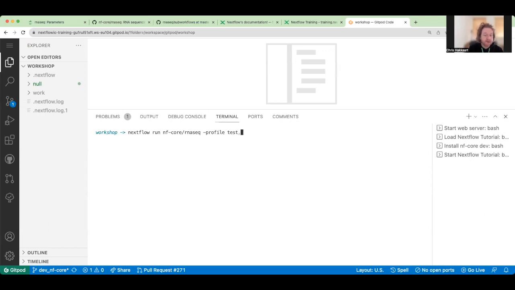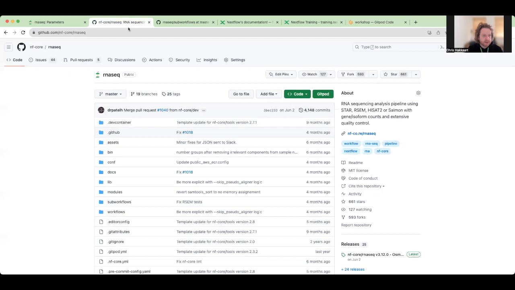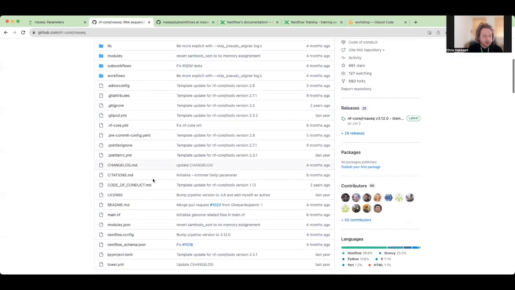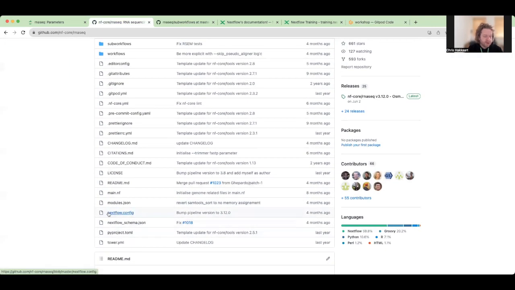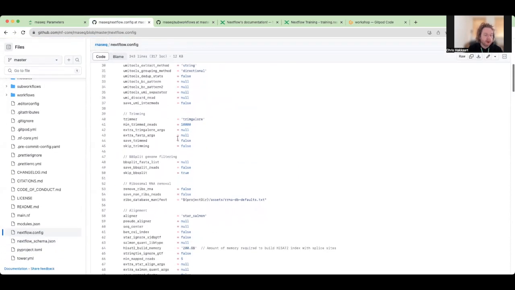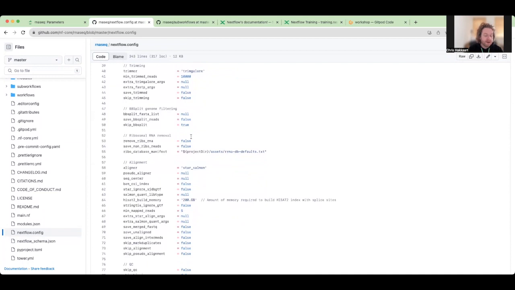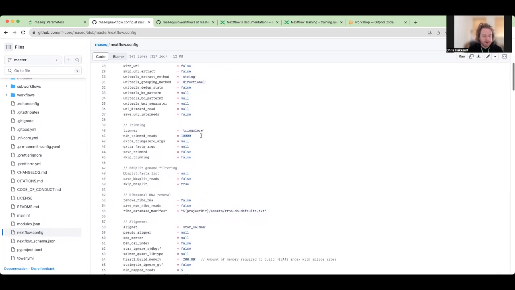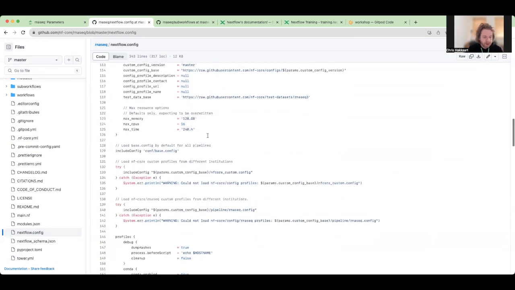This test profile includes a number of parameters, which will include test data from the nf-core repository. Jumping over to have a look at this, you can visualize this if you look at the nextflow.config file. As a part of this, we have a list of all the different parameters that are included in this pipeline. These are the default settings for the pipeline parameters. As you might notice, most of these are null or false, meaning that you'd largely have to turn these on if you wanted to use them in your pipeline.